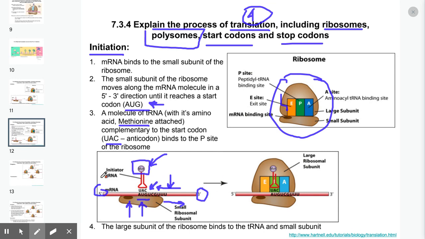So that is initiation. Oh, I skipped when the large subunit comes on. So once that's there, the large subunit will end up on top of this small subunit, but not until we have our very first transfer RNA molecule coming in with that first amino acid.